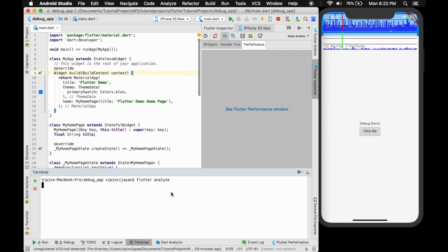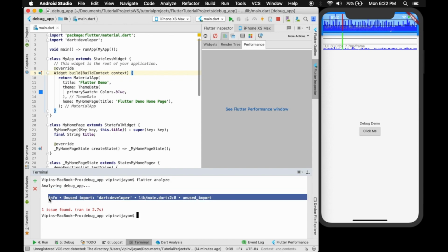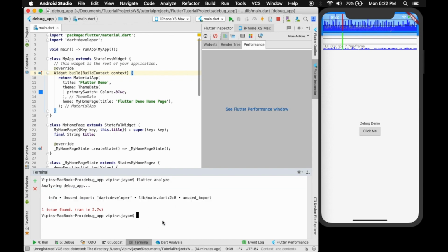Now I am going to analyze the whole Flutter application with the command flutter analyze. So as you see here, we have one unused import. We have imported the Dart developer but never used it. You can see in the editor, the import is not used.